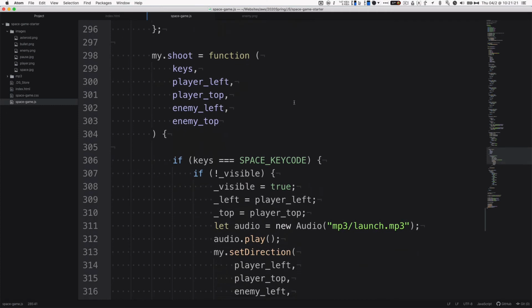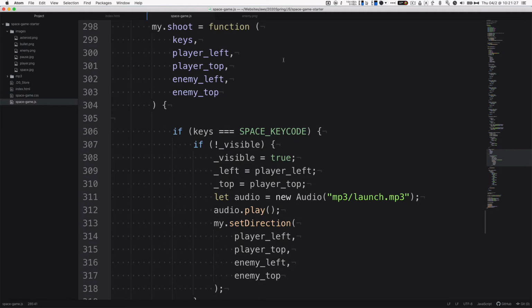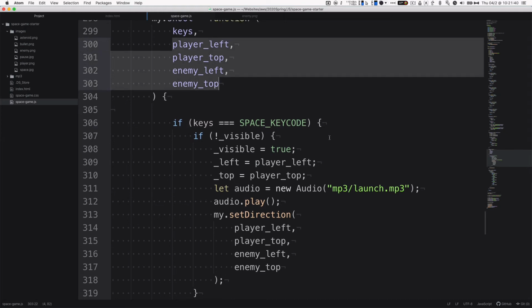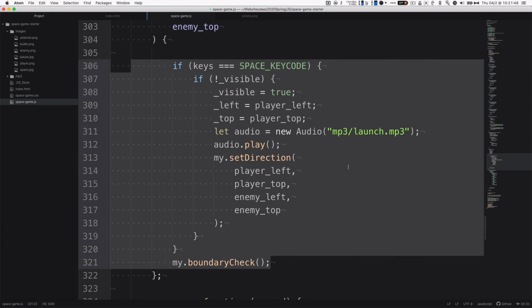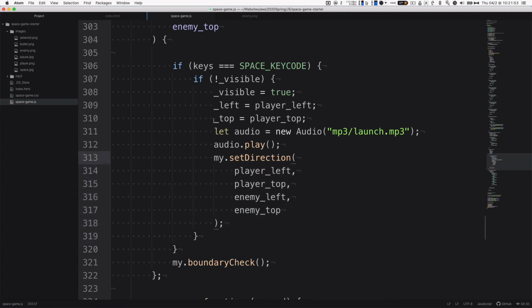Okay. So then we have shoot, which takes the keys that are pressed. So we want to check to see if the space key was pressed. And then the player and the enemy coordinates. And this is where we actually shoot the bullet and we set the direction of the bullet. So we call set direction from within here. Okay. And we also call, there's a little sound effect that plays, a little MP3 that can play.